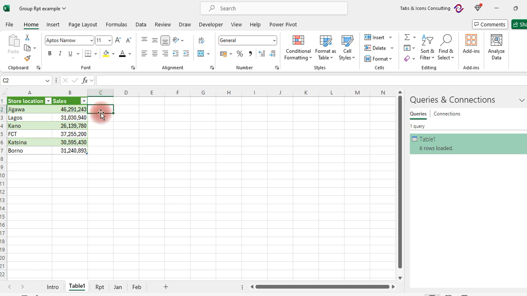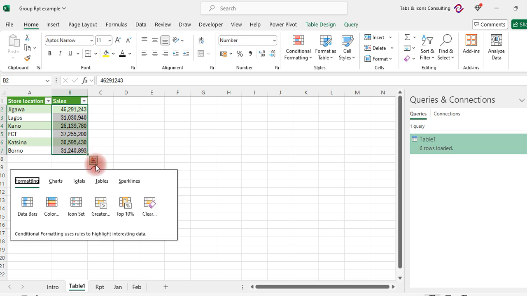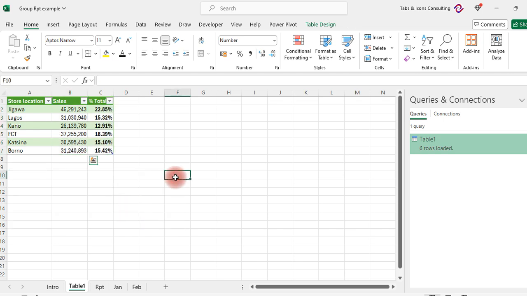Now, usually in Excel, we say equal to this one divided by the sum of this. But if you work with Excel well, you notice that you have a little icon here, which is the Quick Analysis icon. You can access this by pressing Control Q. If you click this, what are we trying to do? We are getting a group of totals. So I'm going to click Totals here, and then I'm saying, look here, percentage of total. That's what I want. So I just click this and you get your percentage of total.